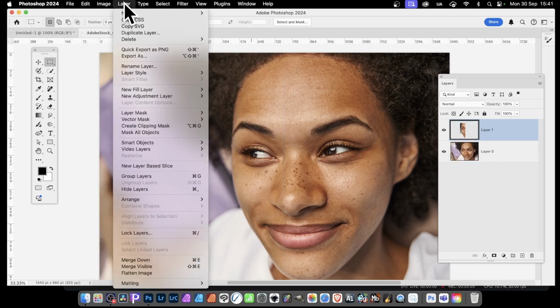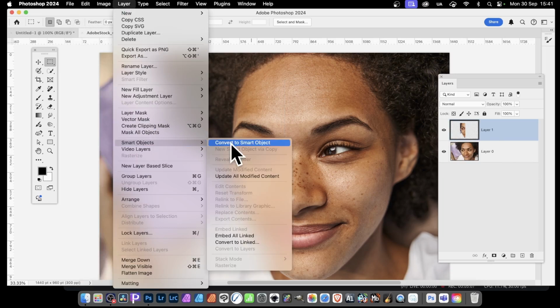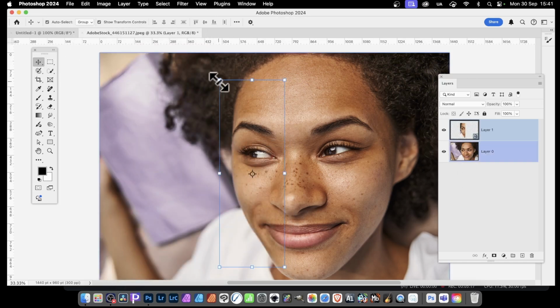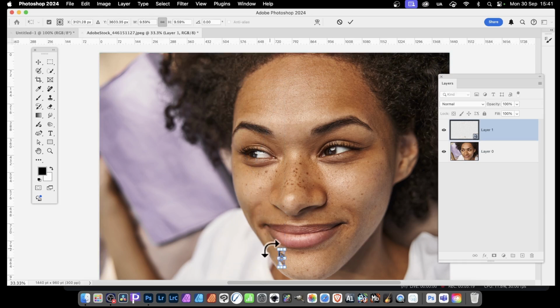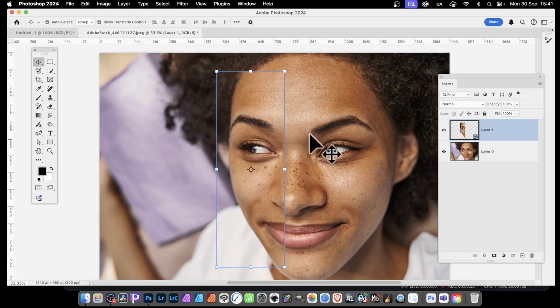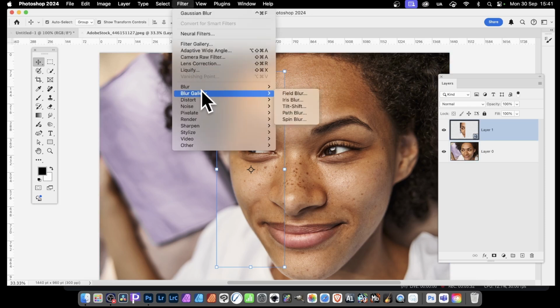You can go to layer and down to smart objects and convert to smart. That layer needs to be selected. So long as it's selected, convert to smart object, it's converted to a smart object. Now what you can do is exactly the same resizing. So let's just resize it, press return, resize it again, back to the same, and you can see it looks exactly the same.